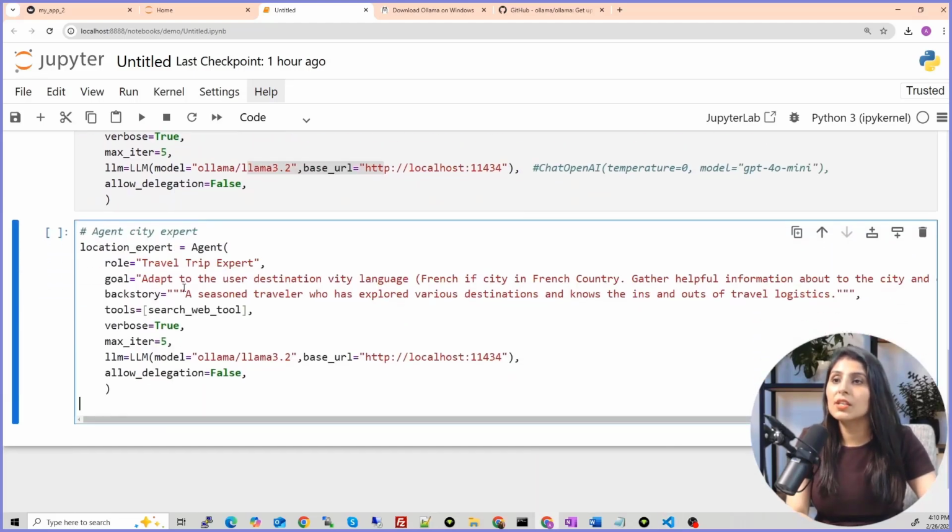So this is my second agent. In this variable, location expert variable, I'm creating this agent. Role is travel trip expert, and the goal is this. You can see the backstory, tool. This is also using the same tool and the same LLM.